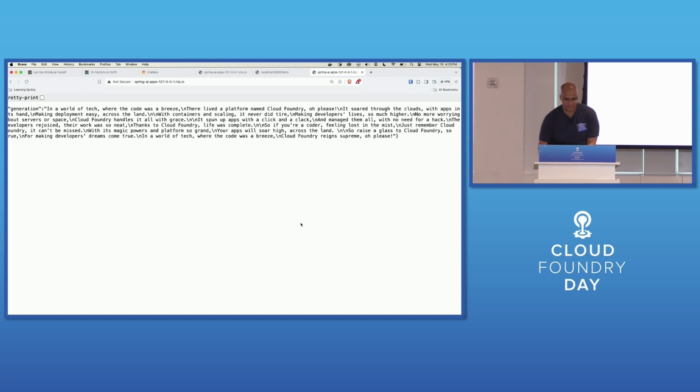The developers rejoiced. Their work was so neat. Thanks to Cloud Foundry, life was complete. So if you're a coder feeling lost in the mist, just remember Cloud Foundry. It can't be missed. With its magic powers and platform so grand, your apps will soar high across the land. So raise a glass to Cloud Foundry, so true, for making developers' dreams come true. In a world of tech where the code is a breeze, Cloud Foundry reigns supreme.